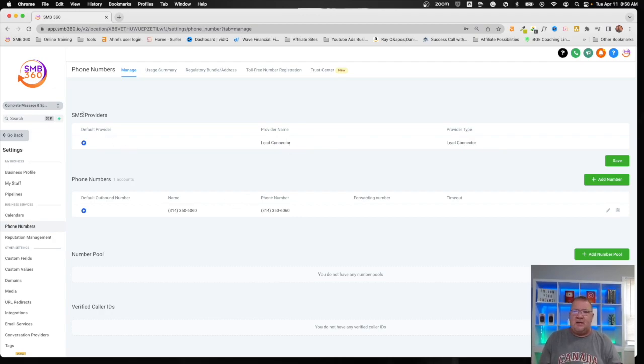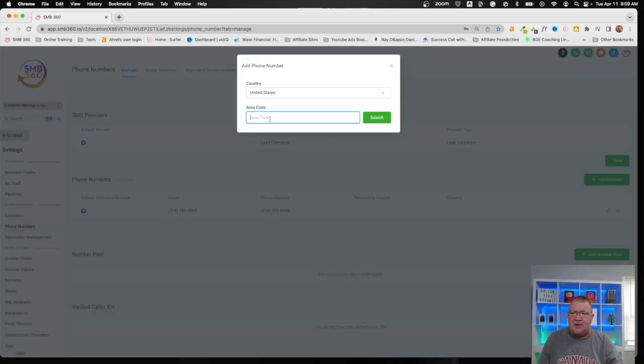Now, here we'll see the SMS providers are just going to be LeadConnector. That's the only option that you get here. Phone numbers. This is where you can add as many phone numbers as you like to your account. Now, I already have one here. This is just a demo account that I was testing. But if you want to add more numbers, you would just simply click on the add number. You would come over here and type in just an area code that you want to pull up a number for. Nothing found for that one here.